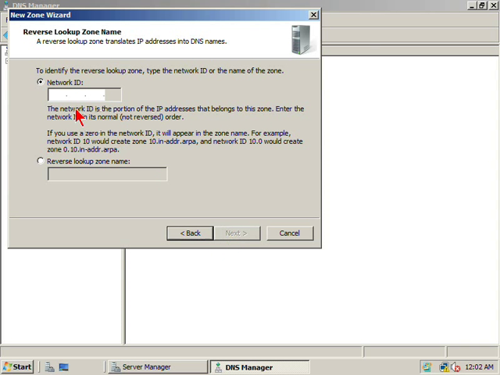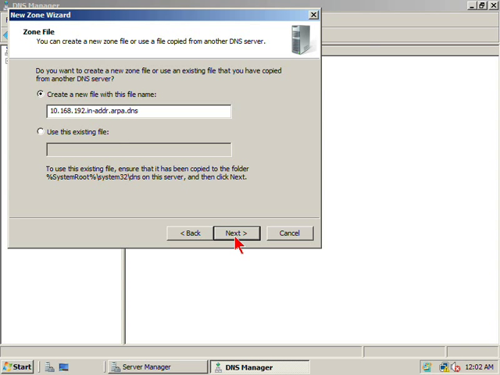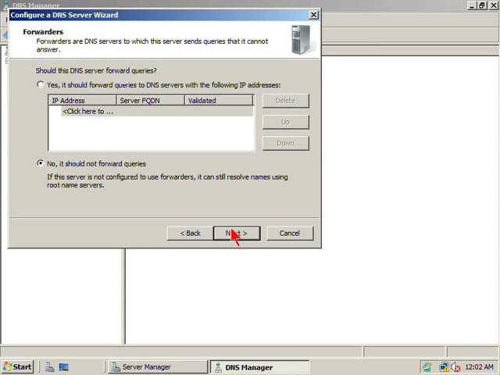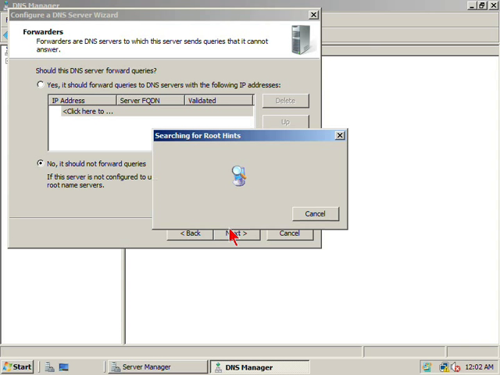It's IPv4. We're going to go through and type in the initial part of this reverse lookup zone. I click next. Here's the file it's going to store that in. Not going to allow dynamic updates. Click next. And do we want to configure forwarders? No, we're not going to configure forwarders. Click next. Check to see if the root hints are there and how they're configured. So we're going for that.